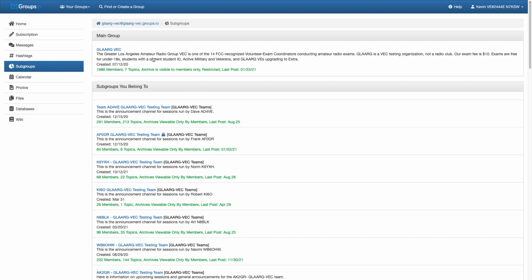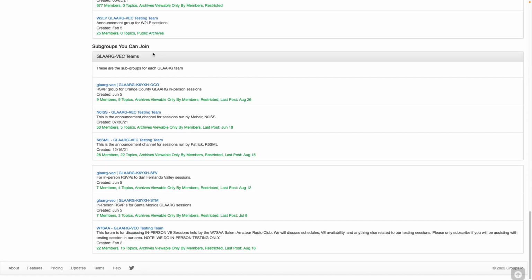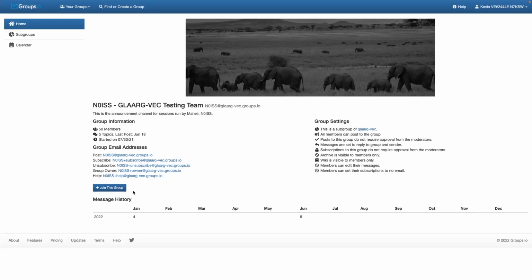You can see here that we're now a part of the main GLAARG VEC group, and then under that are several what are called subgroups that belong to each of the individual testing teams on groups.io. So at the top, you'll see all the subgroups you belong to, which if you join for the first time will be none. But then if you go down, you'll see subgroups you can join, and then you can find any of the testing teams that you are interested in, and you'll be able to click on them, and then click join this group.